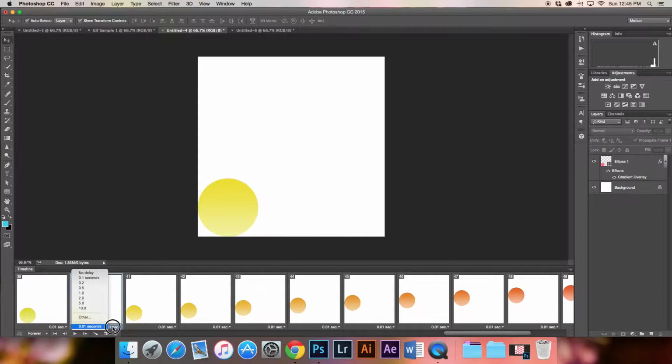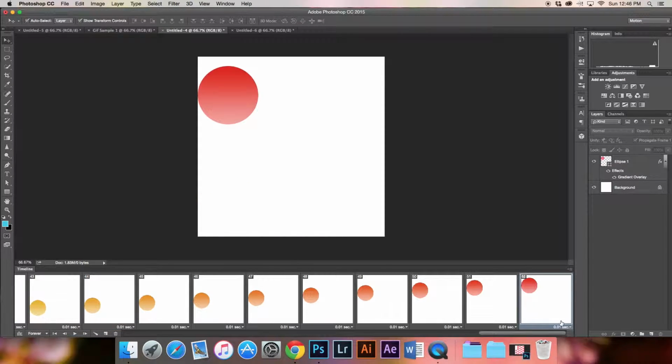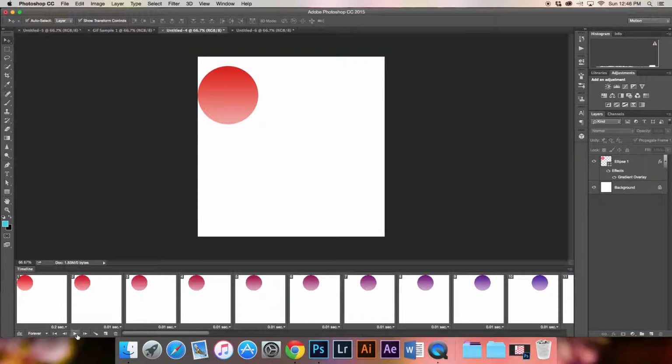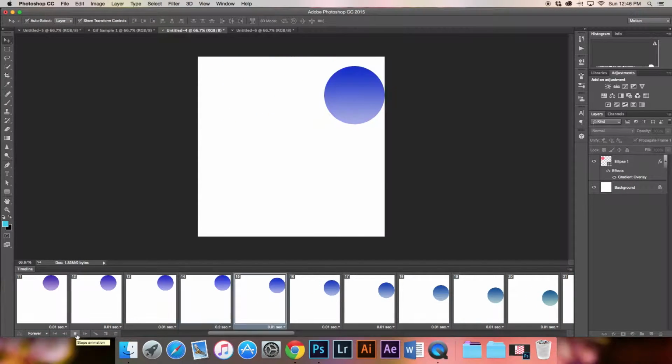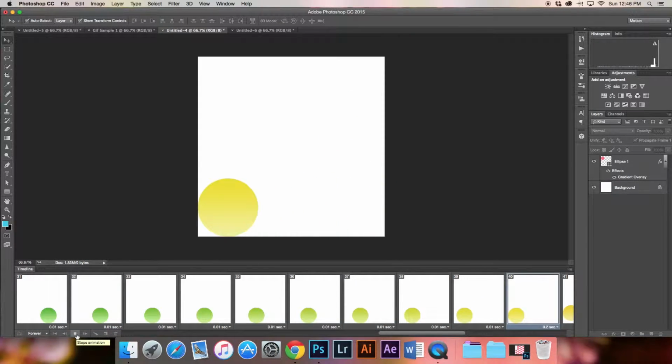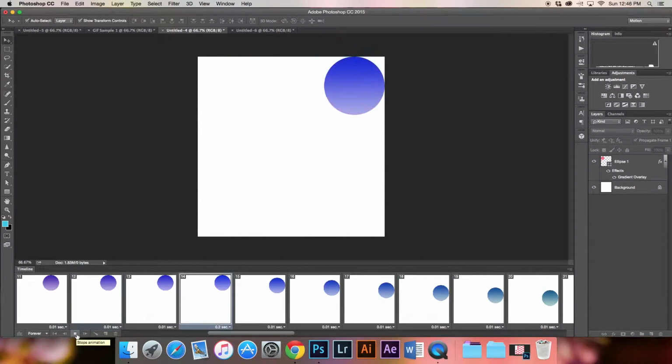And really what you could do is kind of create an easing effect where it's easing into the corners rather than just cycling through normally. So now when I play it, you'll notice that it will stick in the corners a little bit longer.